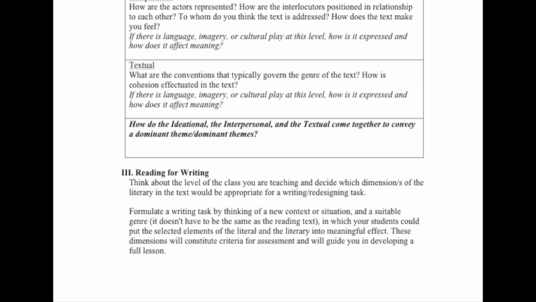So when you have a handle on that, then reading for writing is to think about the level of the class that you're teaching and decide which dimensions of the literary in the text would be appropriate for a writing or a redesigning task. You don't have to use everything, but if there's something that you want to draw out of that play that can be useful for students. And so, for example, being gently or politely evasive or non-committal, we all experience as human beings, we're in situations where we don't want to be confrontational or hurtful, but I'm not ready to say yes to this proposition or this suggestion, right?